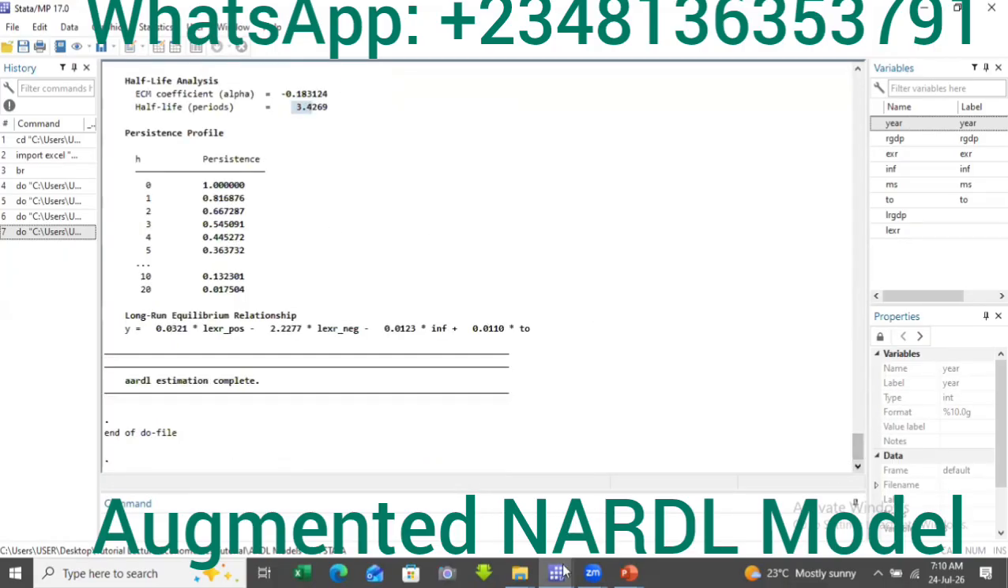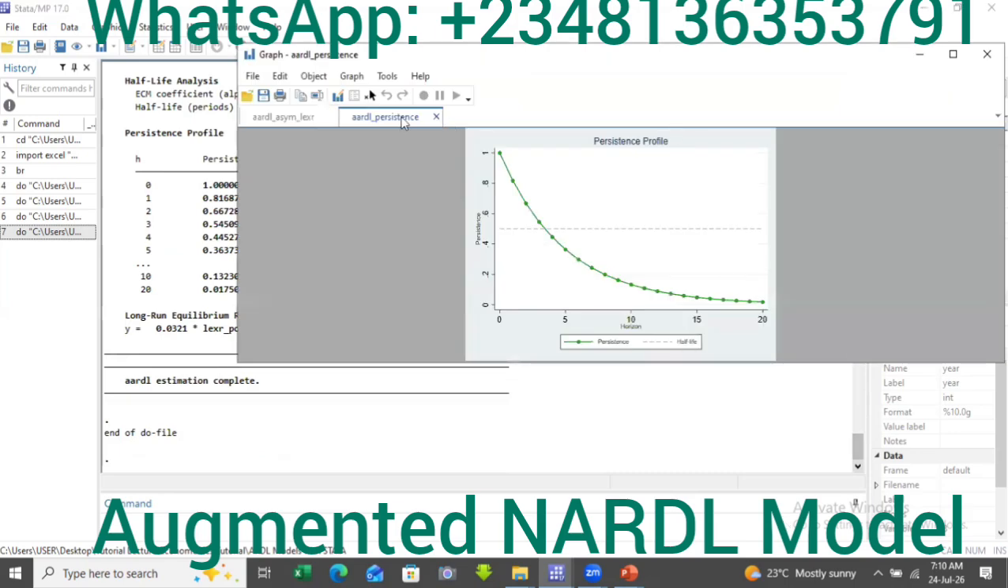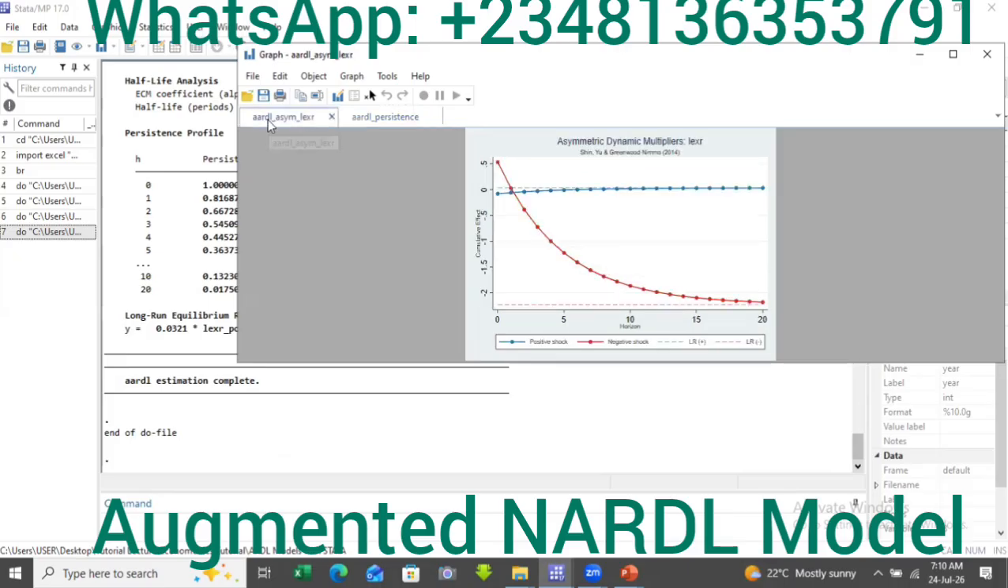You may want to look at the beautiful graph that comes with that. So we have persistence. This line here means where 50% of the effect of the shock disappears, corresponding to 3 years and 5 months. Okay, look at here, 3 years, 5 months. You may want to see the asymmetry. You can see this red line indicates a negative shock. It shows that a negative shock has a falling effect, that is a decreasing impact on real GDP.